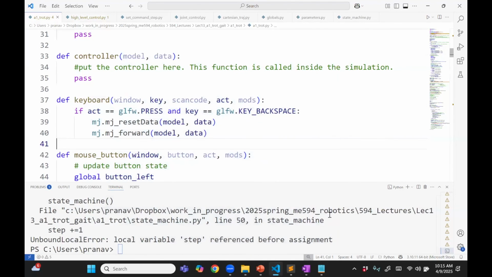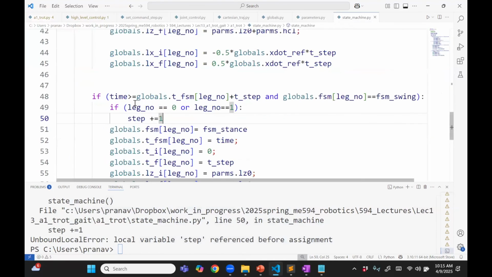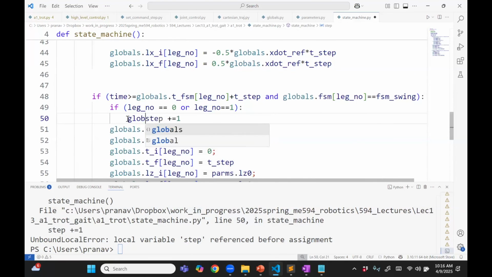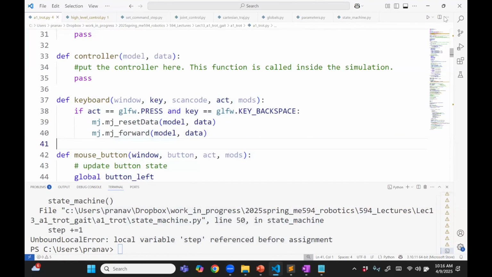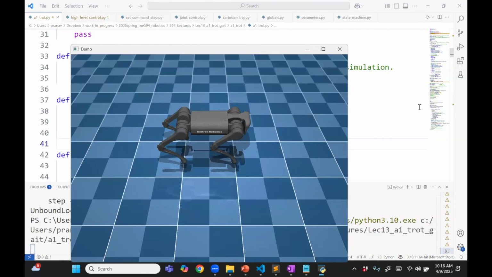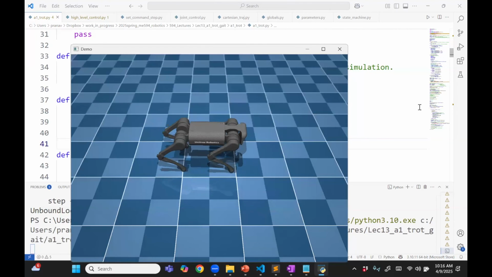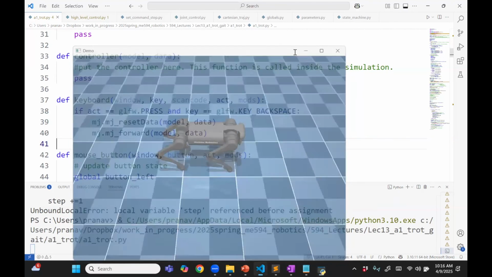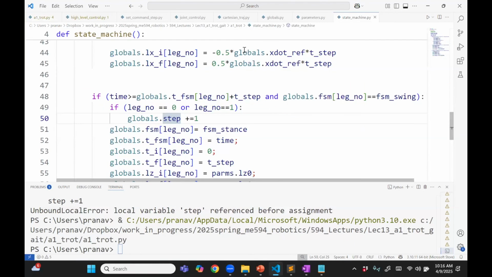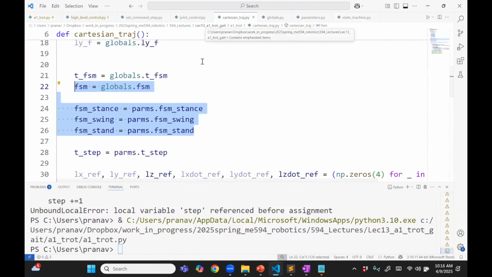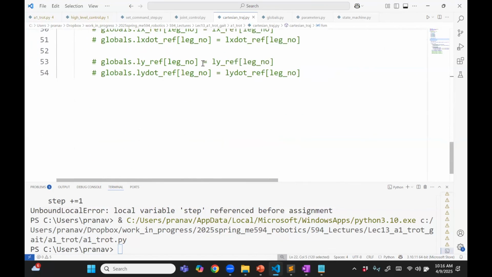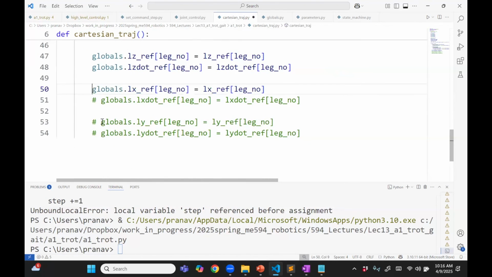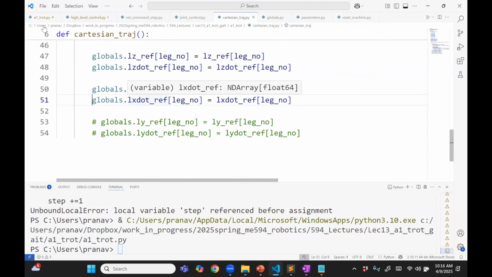Okay. There's a step reference. Okay, so this is a problem with globals. I should do globals.step. Okay, so it's doing nothing. It's because I had not actually completed my code. So the state machine does it, but I really need to put this in here. I forgot to do that. So I had commented this out. Now it is setting the velocity in the forward direction.